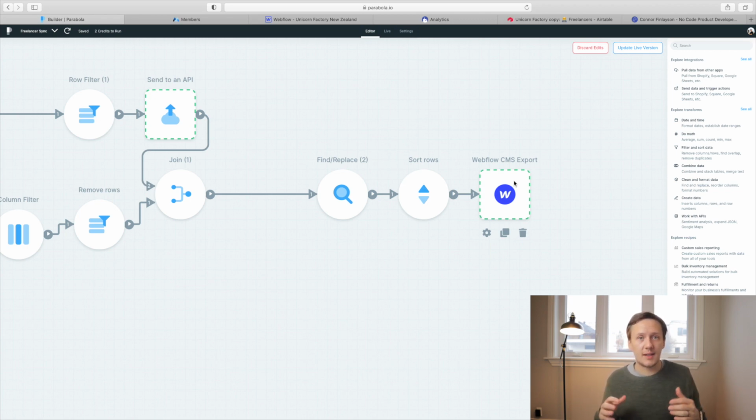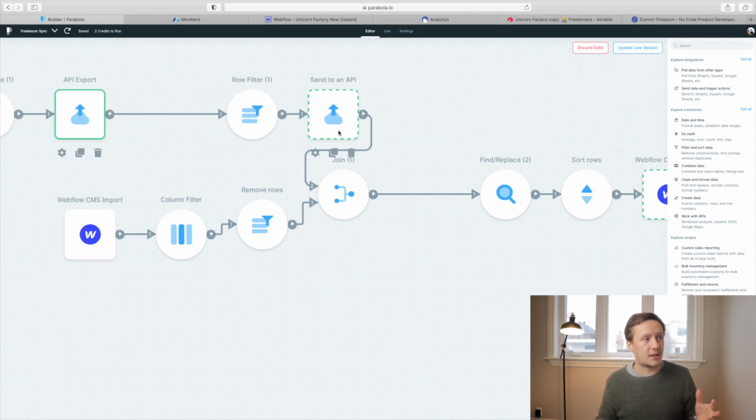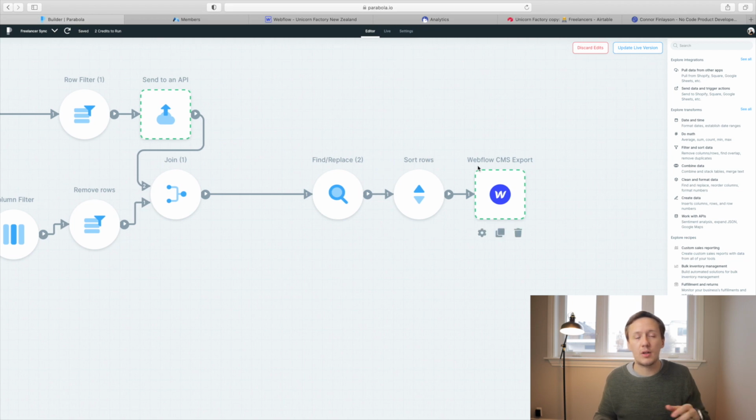But the whole key thing to keep in mind here is that, again, all I need to do is join the records with each other and then export it out to Webflow or whatever other tool that I want to use. And that concludes how the automation setup works.